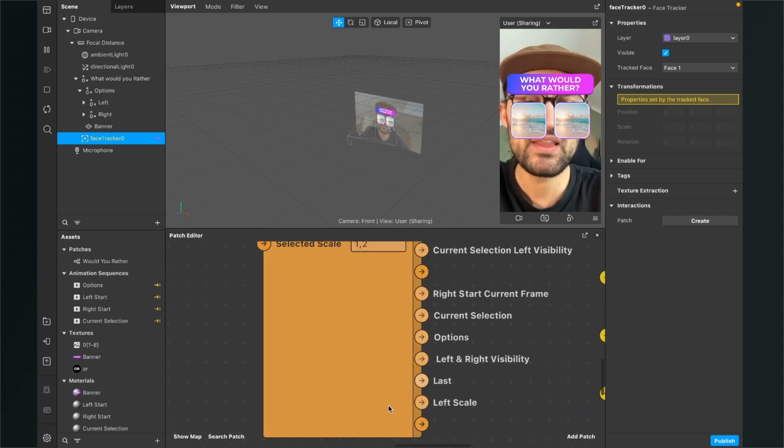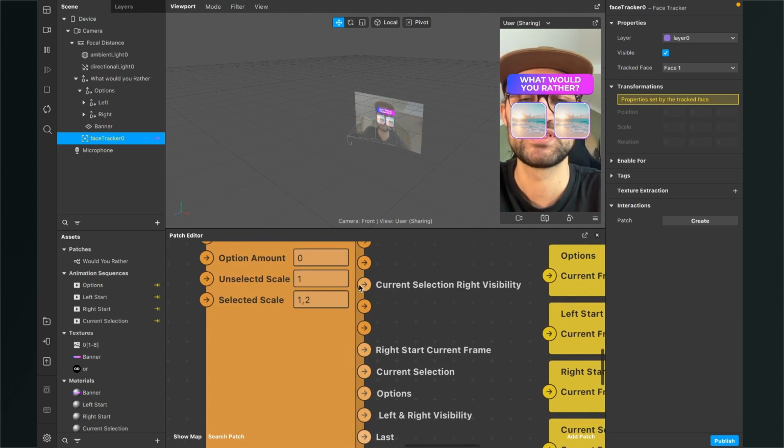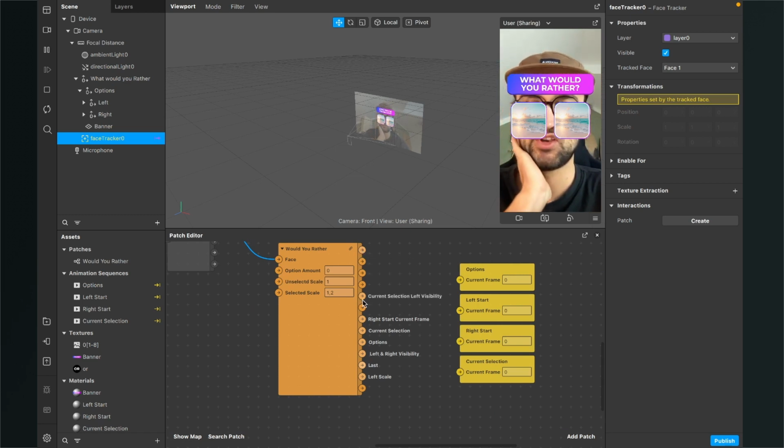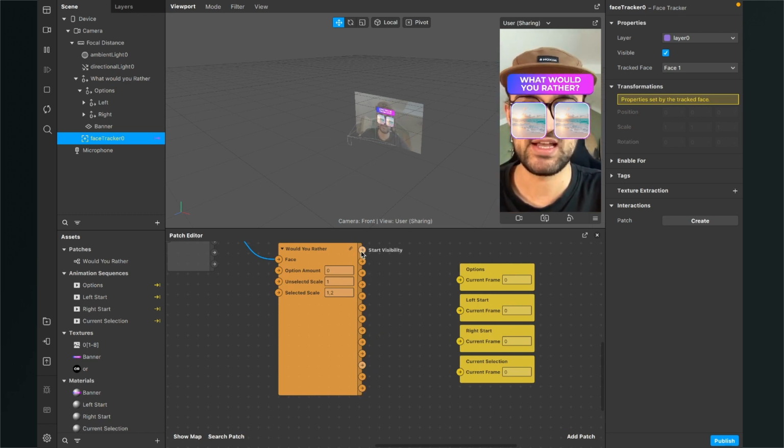So now there are a lot of outputs here, but all the outputs are saying the thing that should be connected to them. So you can see here start visibility, options right visibility, options left visibility.